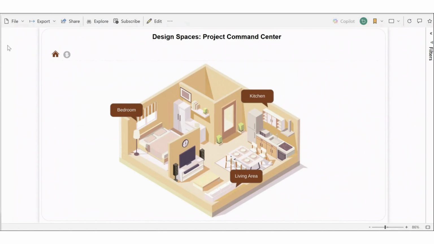That is how you can design smooth, button-based navigation in Power BI using bookmarks and actions. I hope this tutorial gave you ideas to make your dashboards not just functional but also fun to explore.